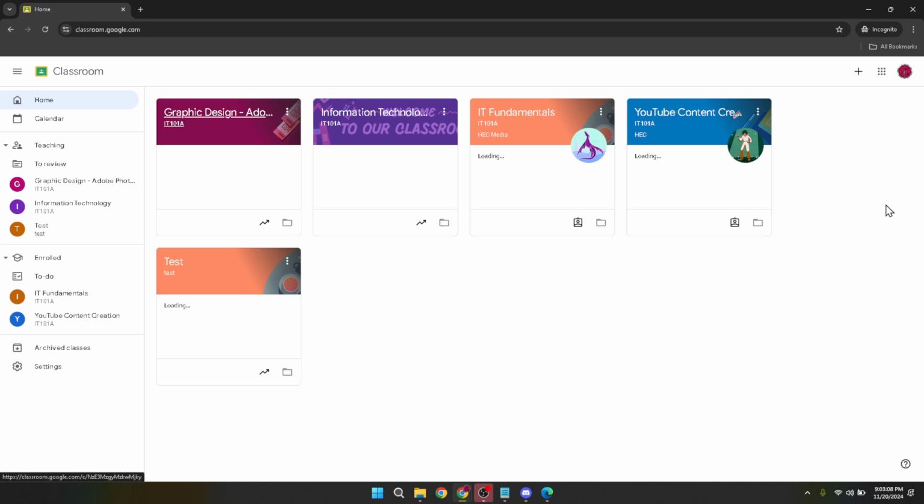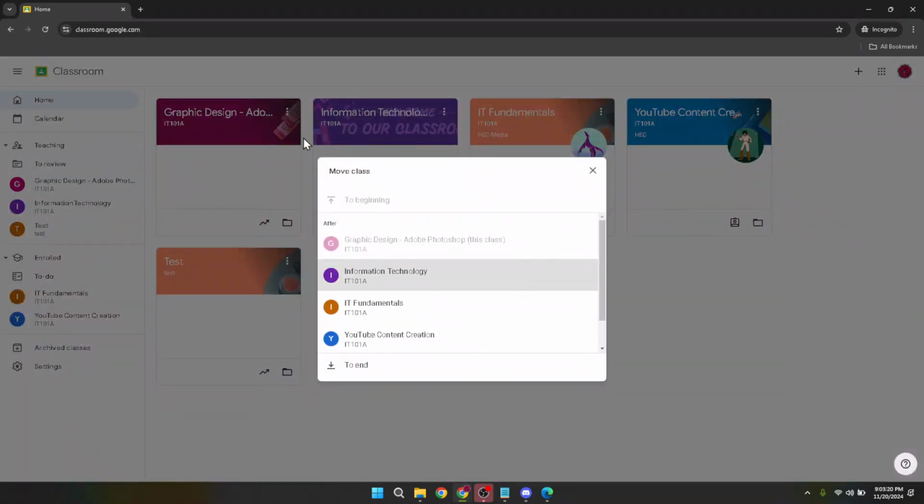To start reordering your classes, look for the class you want to move. Each class card will have 3 vertical dots in the top right corner, sometimes referred to as the More or Options menu. Click on those 3 dots in the class you wish to relocate. A small menu will appear, and among the options presented, you'll see Move. Go ahead and give that a click. This is your tool for rearranging your classes.